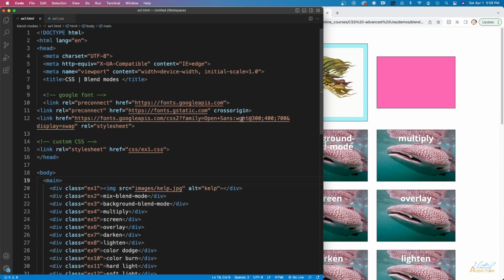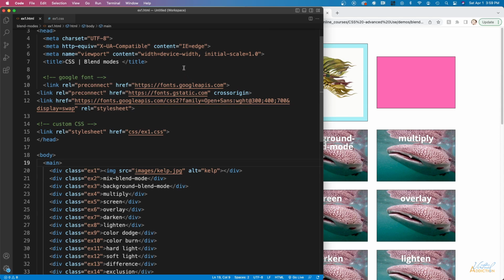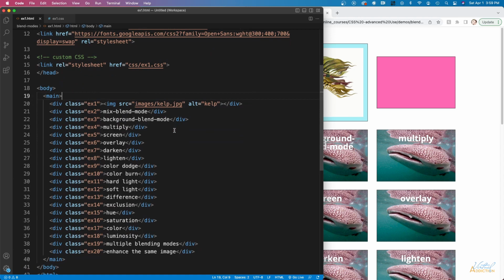Here's my starting HTML file. I'm linking out to Google Fonts and to my external CSS. And then I have a number of divs located inside of main. Most of the divs simply have classes assigned to them with a text that is going to describe the blend mode that we'll be using. The exception to this is the very first div, in which I have an image sitting inside of the div.